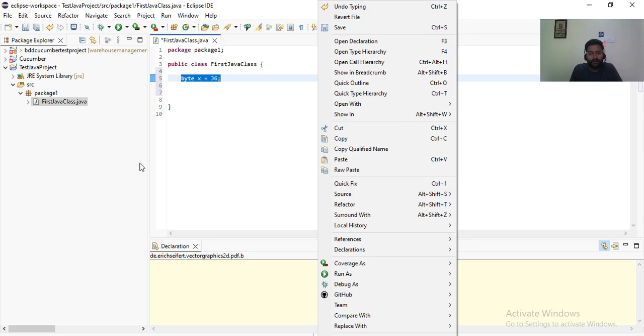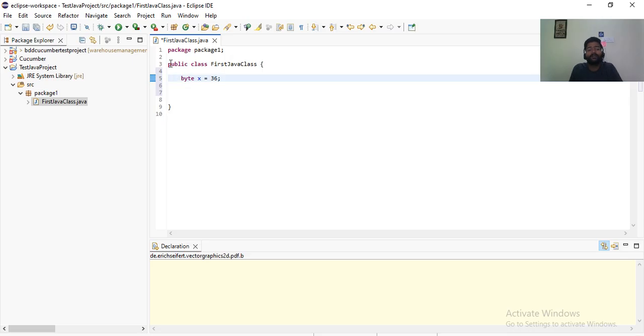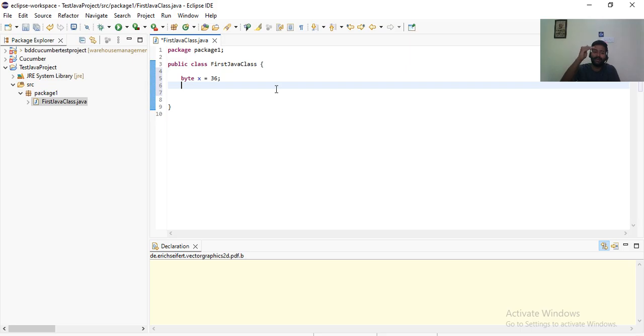Should I execute from the fifth line, or from the third line, or from the first line? So we have to tell Java, hey, this is your executor point. From here you should execute, because Java is a line by line execution. If you declare an executor point in the fourth line, it will first execute the fourth line, then the fifth line, then the sixth line.